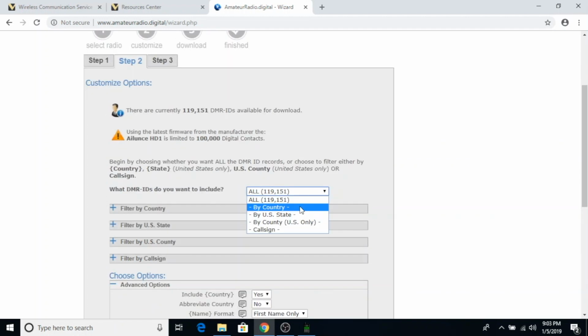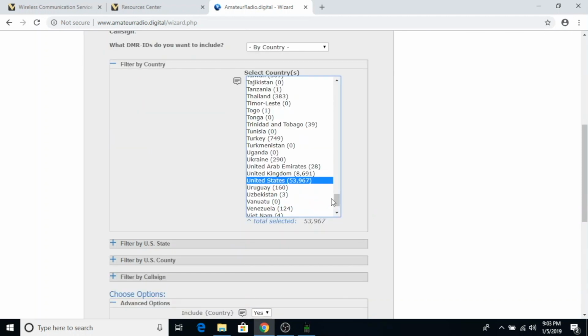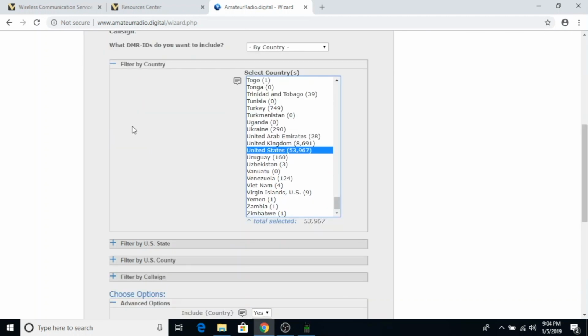The other thing you can do is download the entire contact database into an Excel file or a CSV file, and then once you do that, you can edit it any way you want.